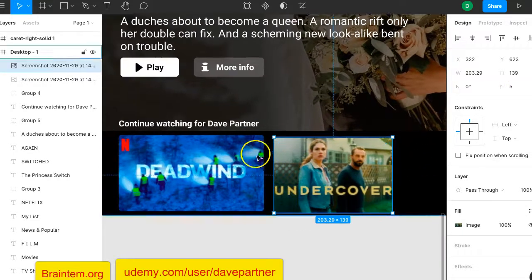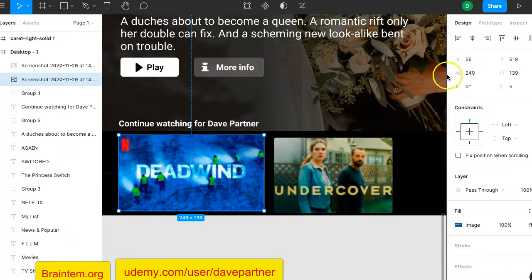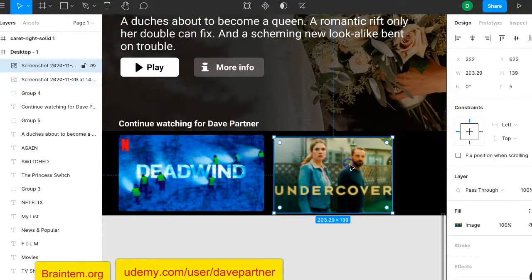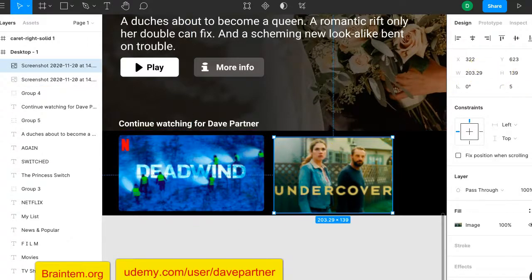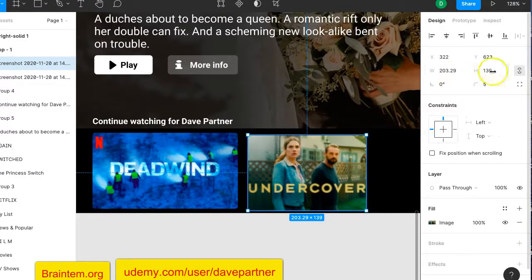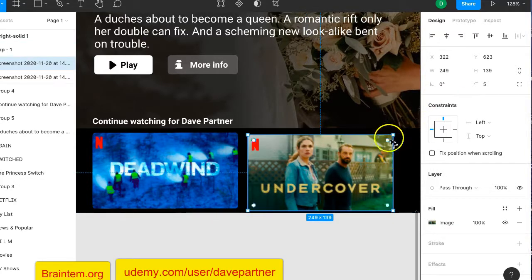So for some reason, okay, there's some other things we missed. For instance, the reason why the numbers were changing is because this is locked, so I'm gonna remove this so it's not locked. So 249 by 139. Good.